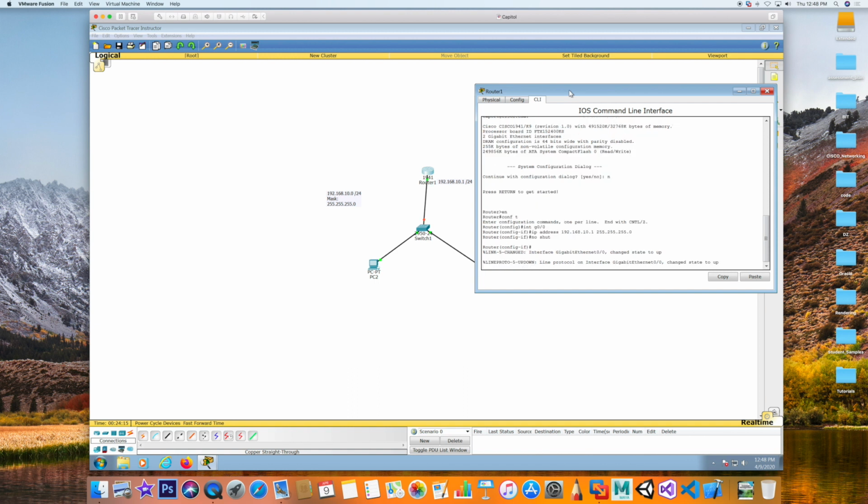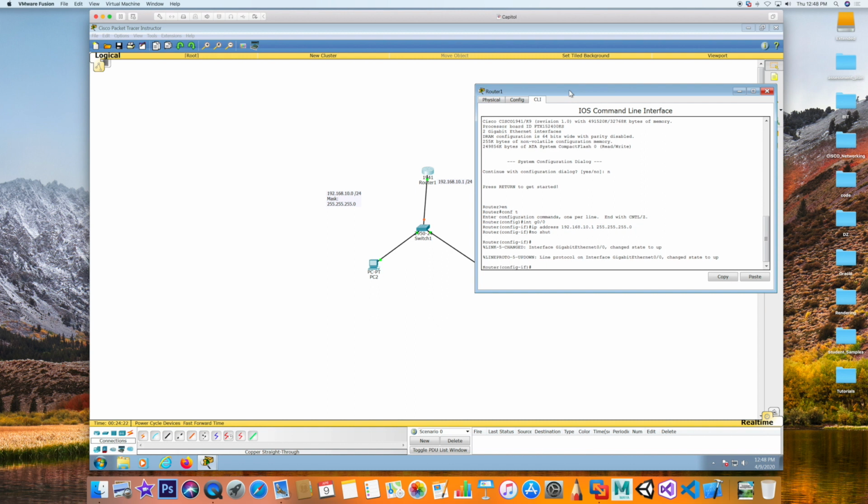And notice it's going to turn green. Perfect. Excellent. That doesn't mean it's working yet. The other devices do not have an IP address within that same domain yet. Okay? So now what we want to do is set up DHCP.